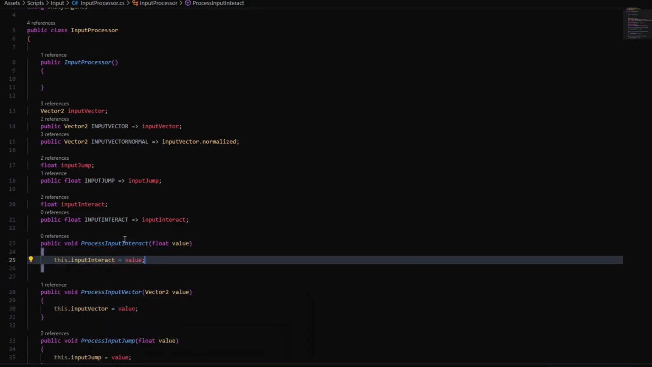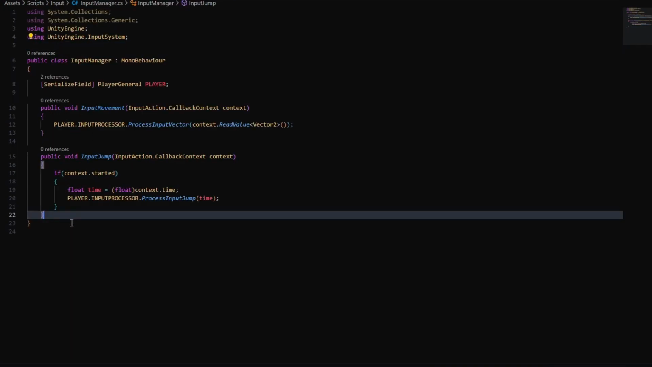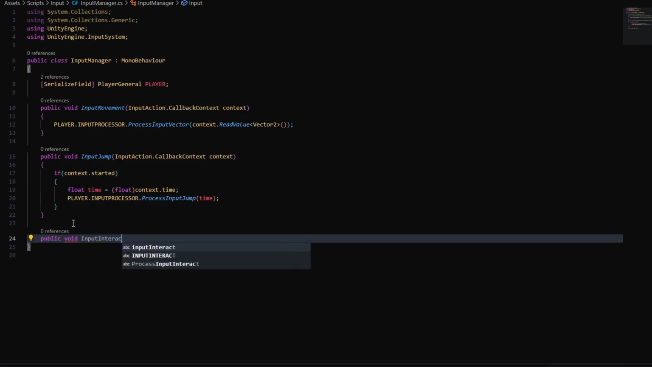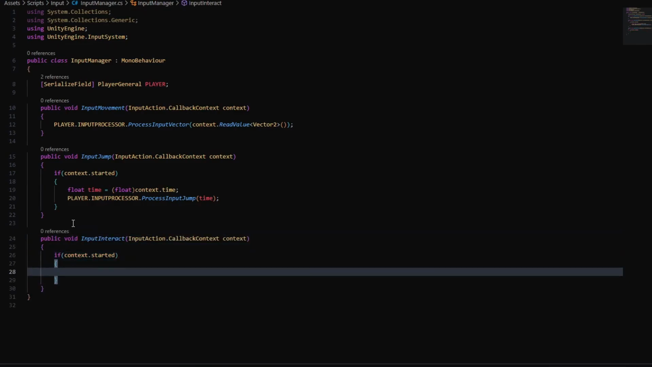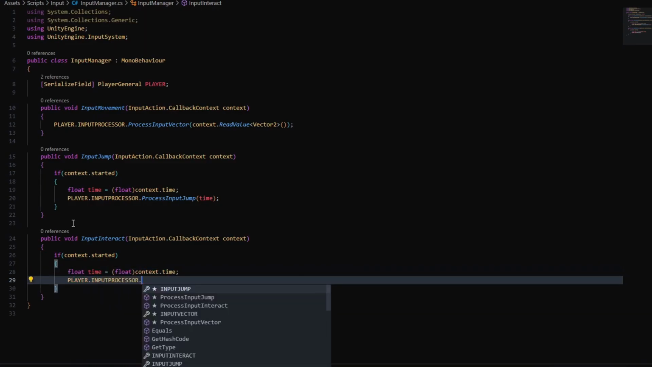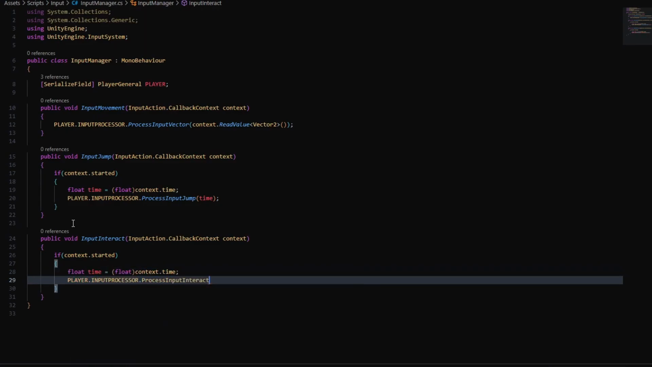To receive and set the button value, we need to open up the InputManager and create the input action here. So public void InputInteract(InputAction.CallbackContext), and basically do the same as you did in the InputJump, but instead of saying ProcessInputJump, use the ProcessInputInteract and pass in our time value.